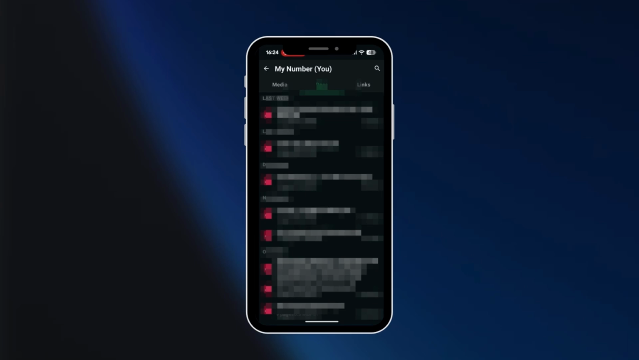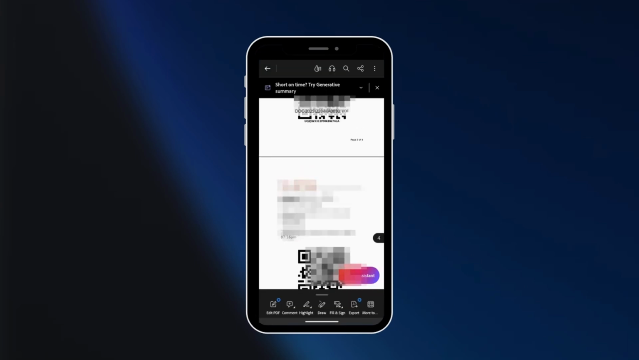One of the things you can do in order to save shared documents is to simply tap on the document and you'll be able to see the document in your Acrobat Reader. This is now on your mobile device, saved from the shared document from the contact.